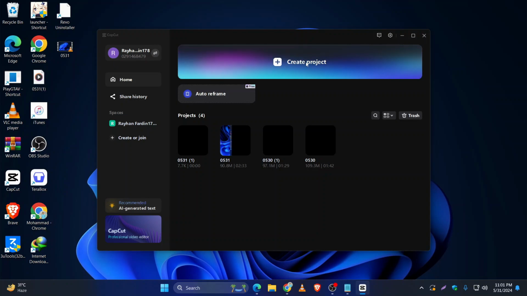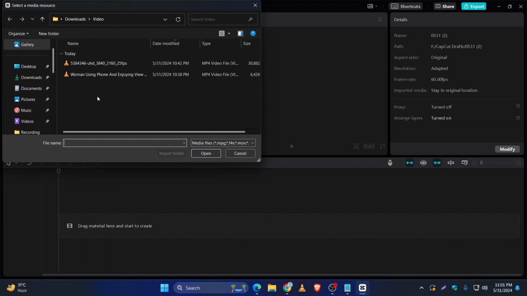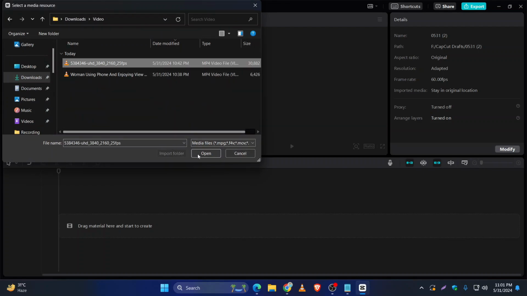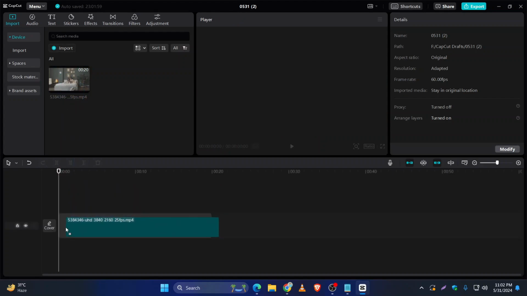Now, create a new project. Next, import your media. Click on the import button and select the video you want to edit. I'm selecting this. Click on open. And here you can see the video. Now, drag and drop it to the main timeline.